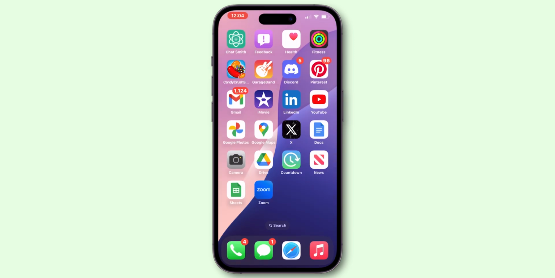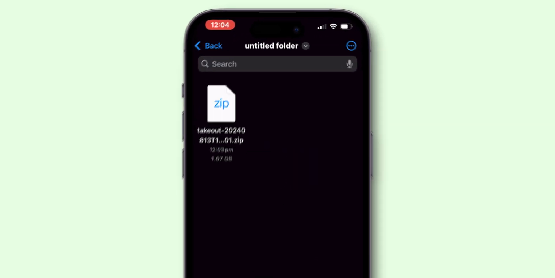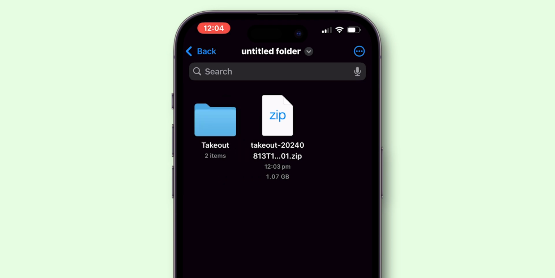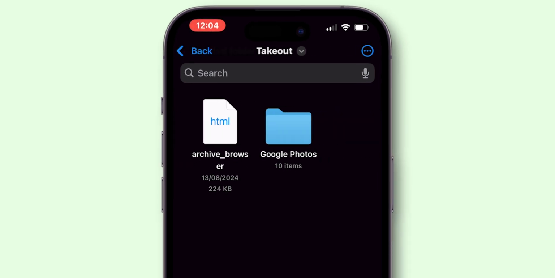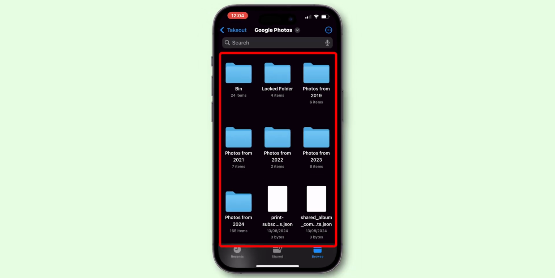Now, go to the Files app. Select the folder where you saved the downloaded photos. Tap on the zip file to extract it. Click on the folder to open. Now, select the Google Photos. Here, you can see different folders with the downloaded images. Click on your preferred folder to see the images in it.